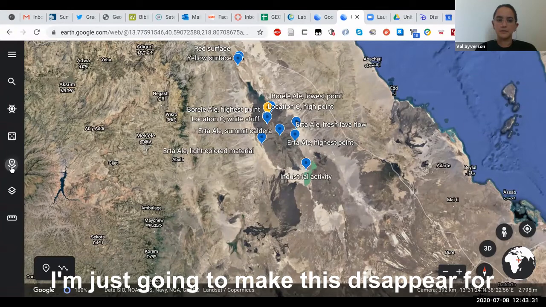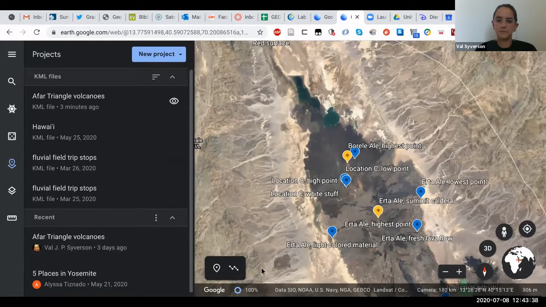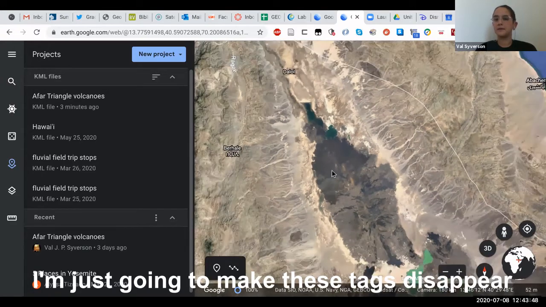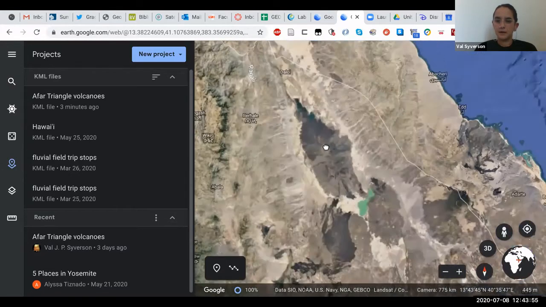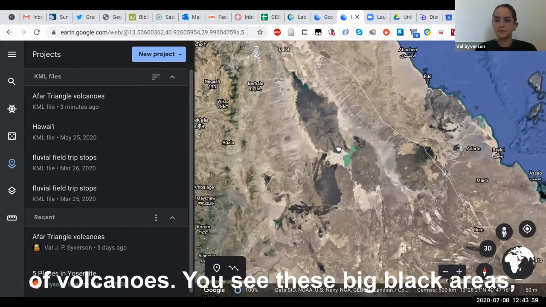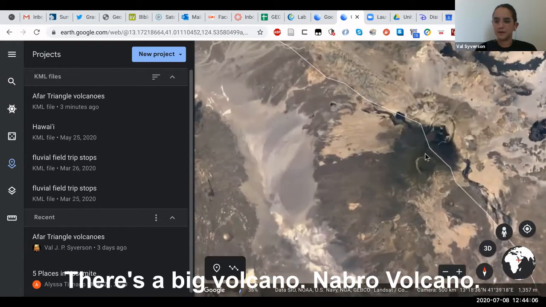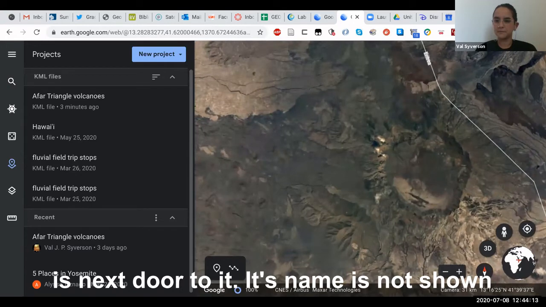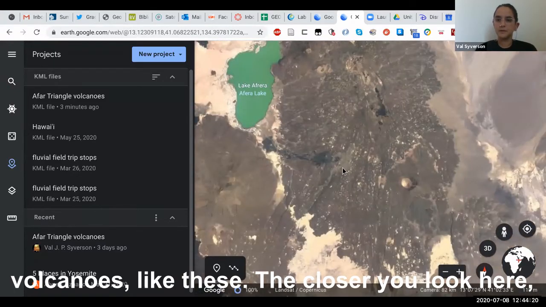I'm just going to make the tags disappear for a second so we can zoom out and just look at things a little bit here. So we're looking at a whole bunch of volcanoes. You see these big black areas with the little craters in the top? There's a big volcano, Nabra volcano. Hey, look at that. And then whatever this volcano is next door to it, whose name is not shown on the map for some reason. And then over here, there are more and more volcanoes like these. The closer you look here, the more volcanoes you'll find.